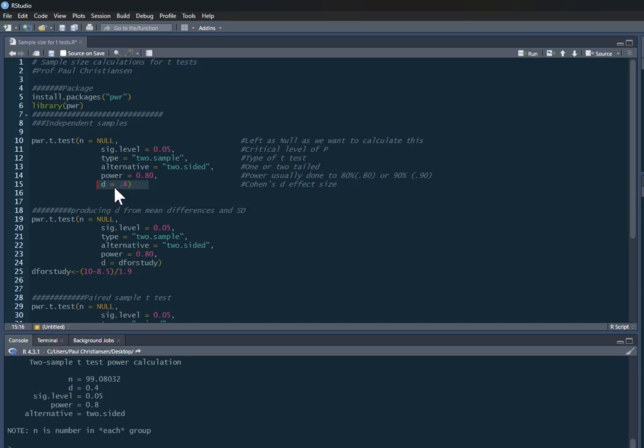Now, we could actually produce our Cohen's d in a slightly different way if you're interested. We could calculate it ourselves. Cohen's d is the mean difference between two groups divided by the pooled standard deviation, so divided by the overall standard deviation across the groups. If you don't have a Cohen's d, we could calculate what the Cohen's d should be. So let's say, for example, we've got two groups where the previous study found a mean of 10 and a mean of 8.5, and the standard deviation was 1.9. We can calculate our Cohen's d using this little formula: the mean difference divided by the standard deviation, and we create an object called d for study.